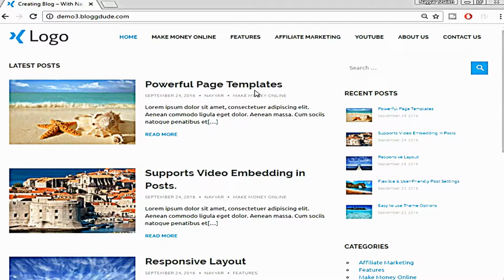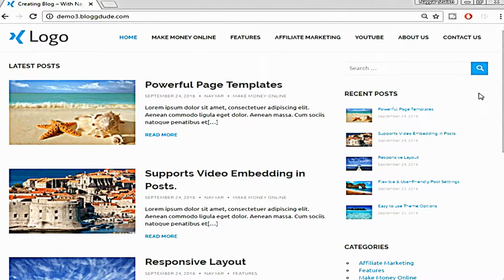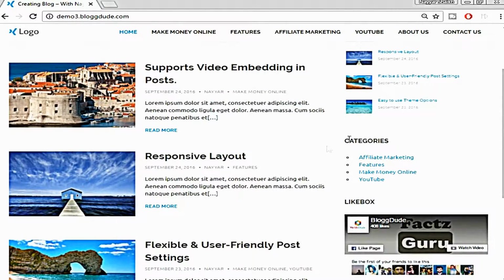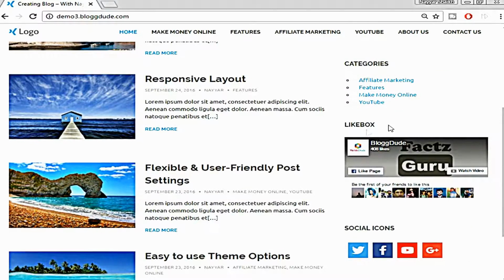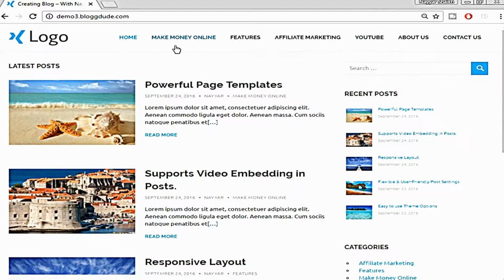Then at the home page, as you can see, there are different blocks at the left hand side, and at the right sidebar we have some recent posts with thumbnails. Then we have categories, then a Facebook like page, and then social icons. Now let's see how a post looks like. So just click on the post.